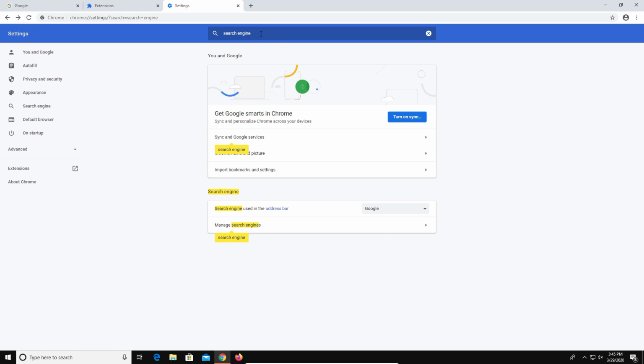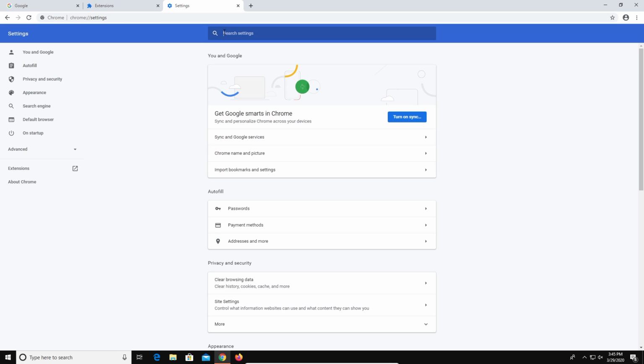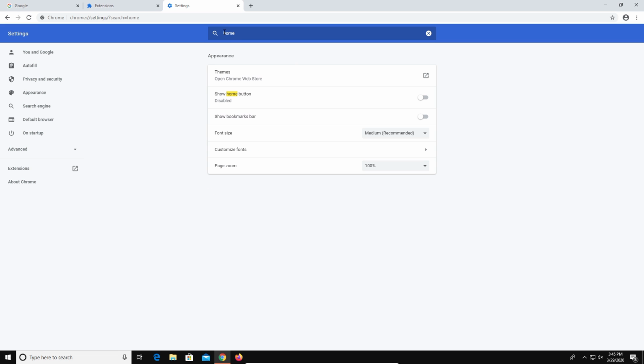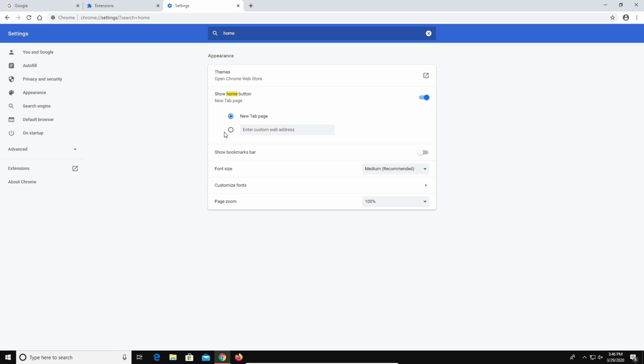The next setting we want to check, if we come back up here to the top, we're going to type in home, and right here where it says show home button, we're just going to flip the switch on, and we're just going to select this bottom option to make sure that it's the home page we want to use. We're just going to type in whatever home page we want to use on our Chrome web browser. I'm just going to type in Google.